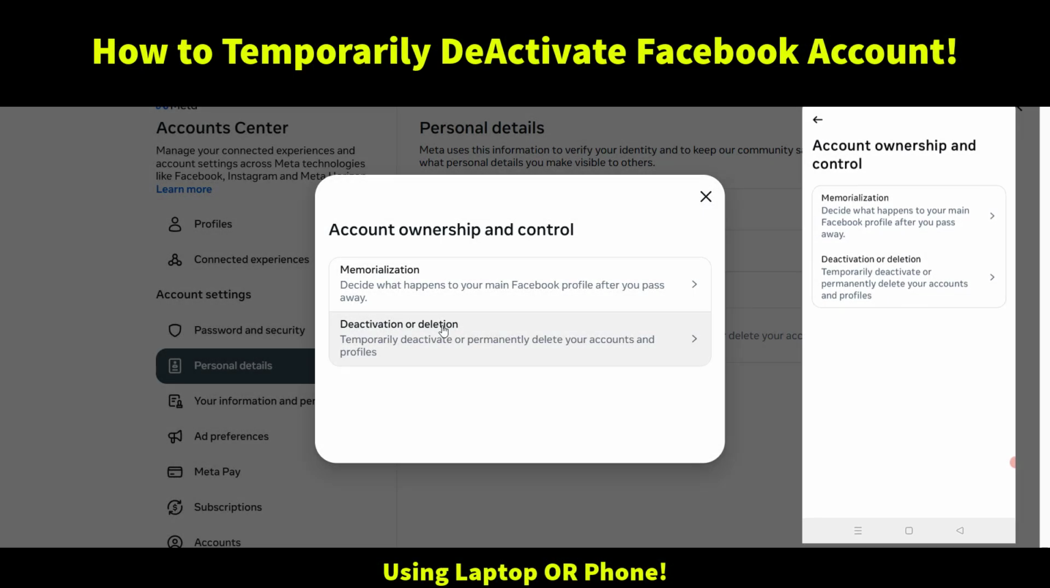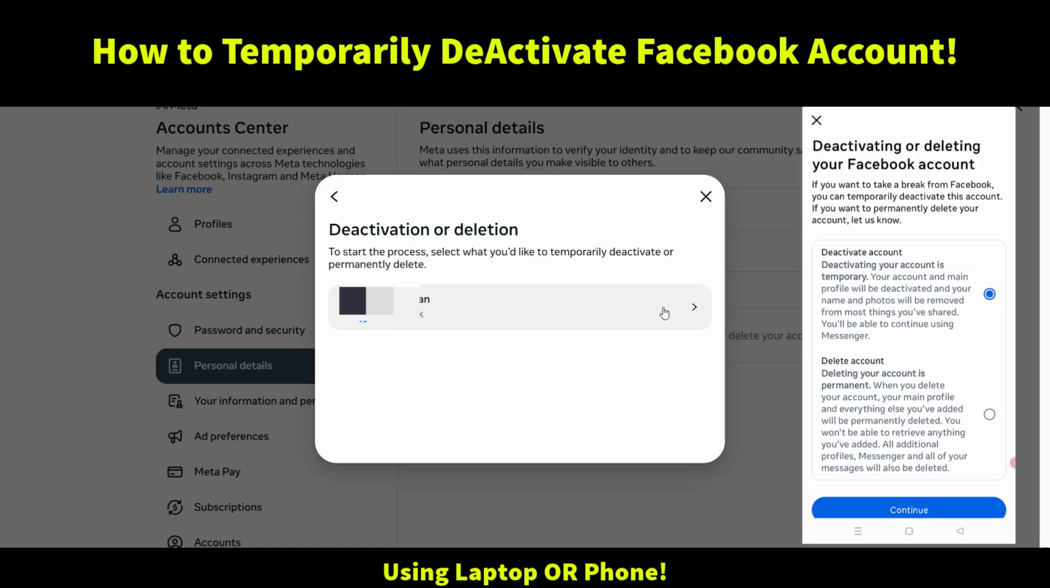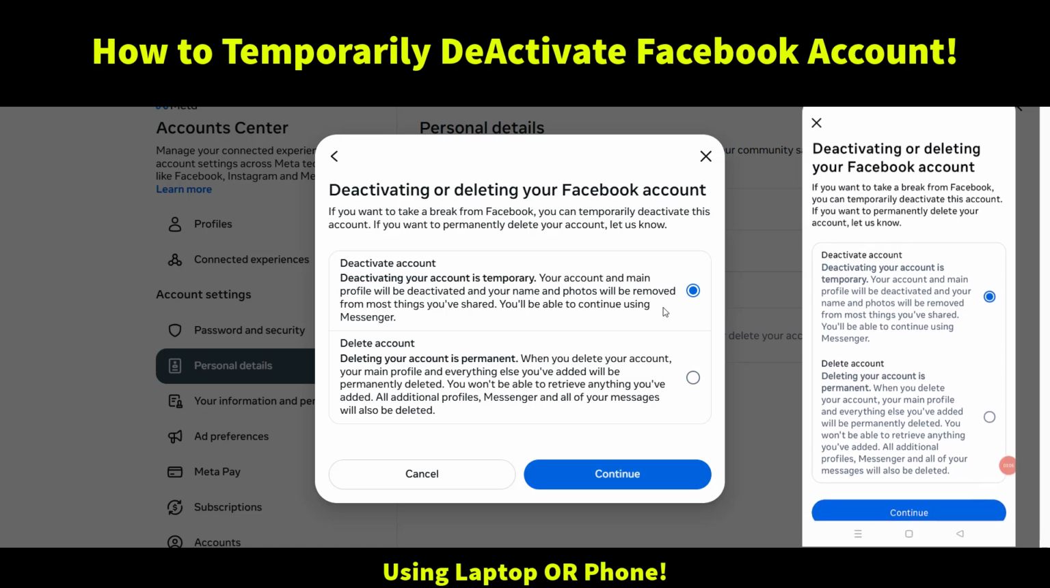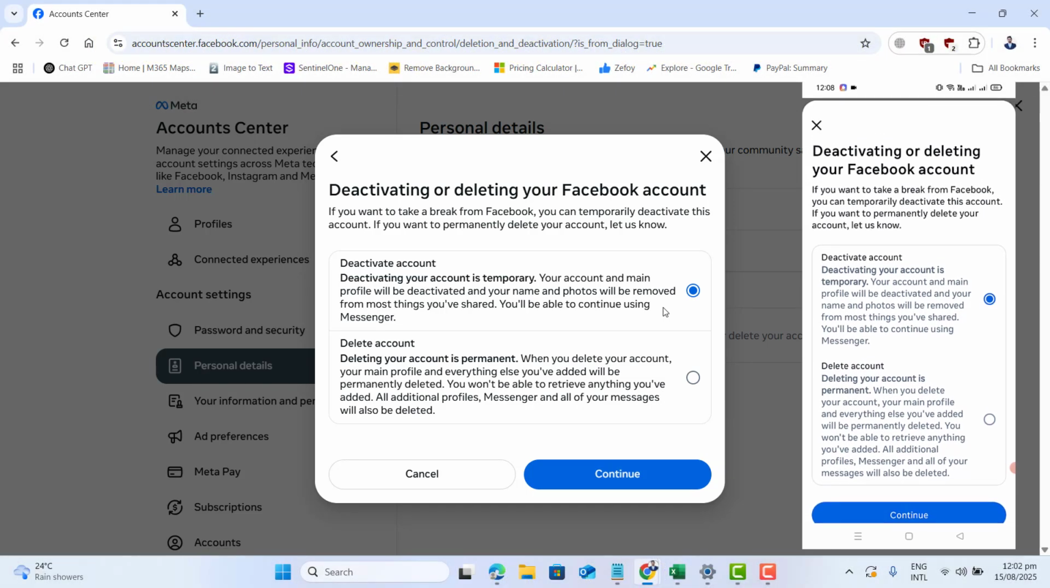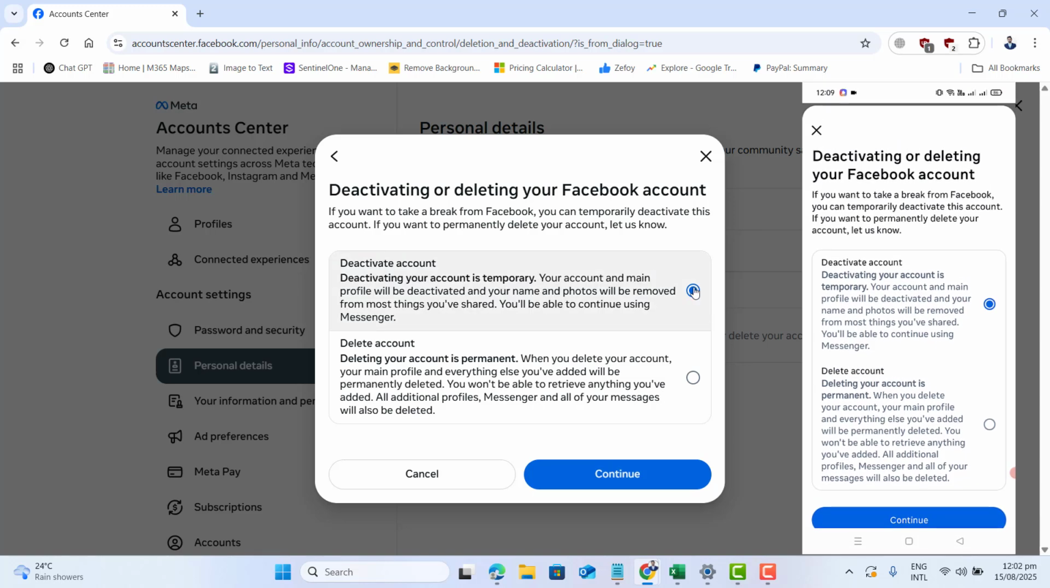Do you need a break from Facebook but don't want to lose your account forever? You can easily reactivate it anytime by simply logging back in with your username and password. In this video, I will show you step by step how to temporarily deactivate your Facebook account using your laptop or the phone. So here is what you need to know before we start.